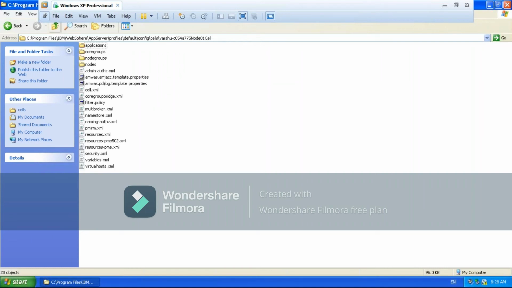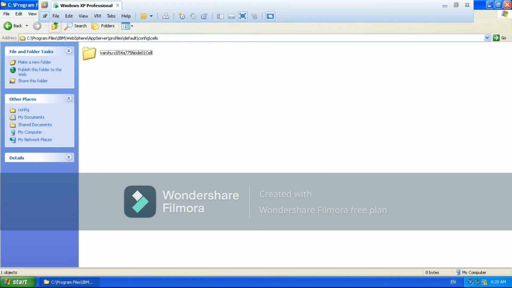So now let us start the server and let us see the console. If everybody is clear with this folder structure explanation, let us start and see the console. Is everybody clear with what we discussed up to now? Yes. Okay.